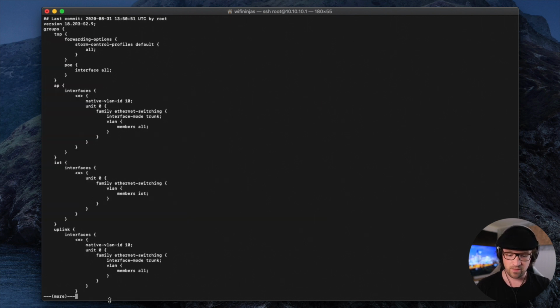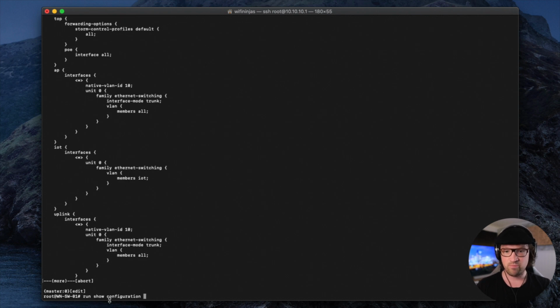Okay. Control-C, I'm out of that. So when you type run at the beginning of the operational command in the config mode, you can run these commands. It's the equivalent of Cisco do in configuration mode.